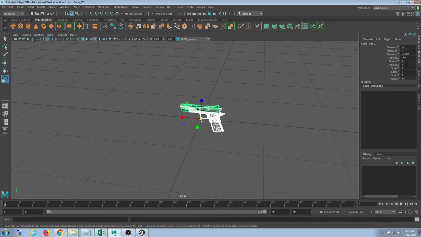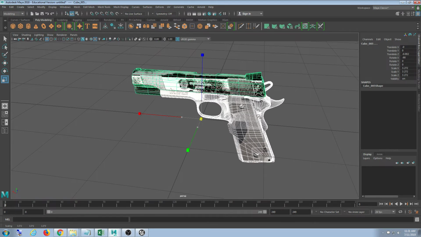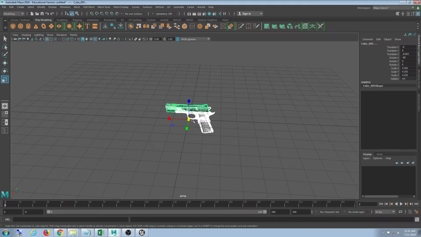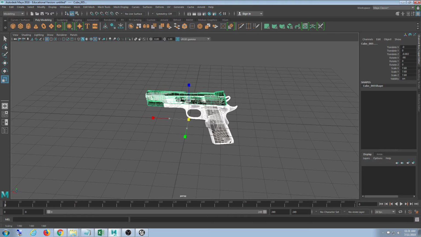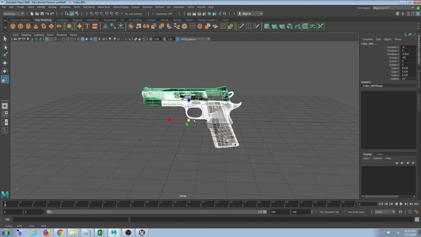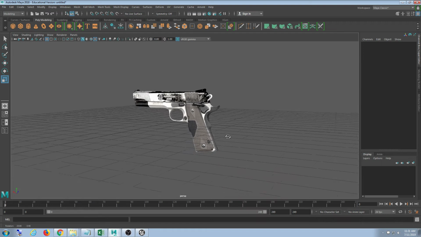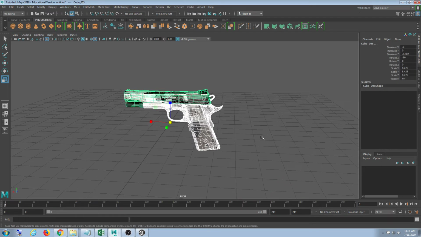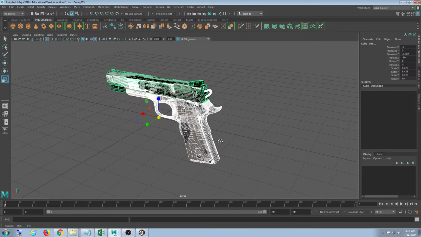Okay. So let's scale this up to, it's probably what, 3, 4, 5 inches, something like that. I'd say somewhere around there. Alright, so that's 1, 2, 3, 4, 5, 6, roughly 6 inches. That seems about right. We'll just leave it there. Okay, we're not terribly worried about it right now. Alright, we got our gun.